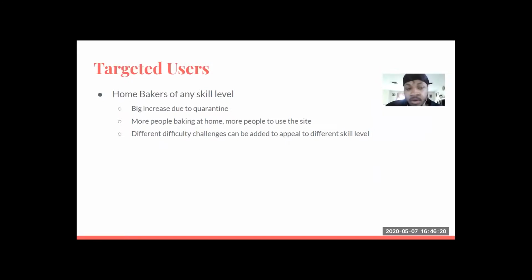This is targeted to all users on any skill level, whether you're a novice baker or an expert baker who used to work at a bakery. It has different competitions based on your skill level. If you want to go for a more high end baking product, you can go for one of those, or if you just want to make a simple bread loaf, you can make that as well. This is because more people are baking at home, and because people are stuck at home, we wanted to give them something to do while they're sitting at home in quarantine.